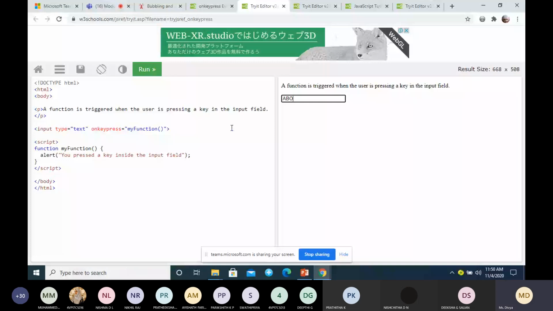Now here, e dot key code, what will it give? Imagine that I am clicking on a character A. When I make the key down, when I press a key, it will execute this function and e dot key code. That means it will get the raw key code. What is the ASCII code of this? 65, the ASCII code of this.